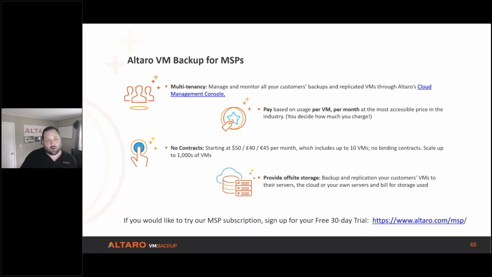If you're an MSP, we offer this application in a MSP model that's designed for multi-tenancy. It's got a pay per VM per month model, and there are no contracts. So I know we start with 10 VMs, no binding contracts. You can scale up to basically as large as you want to go.